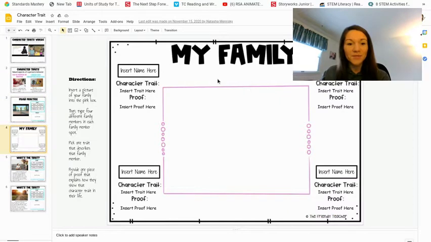On this page, you are listing people in your family, and then you're going to give a character trait that describes each of your family members, and then insert proof. So why would you think that your family member has that character trait? What sort of things do they do to show that trait? You do not have to insert a picture of your family. You can draw using your tools if you'd like to, a picture of your family members. And of course, if you don't have 4 family members that live with you, you don't have to do all 4 of those.